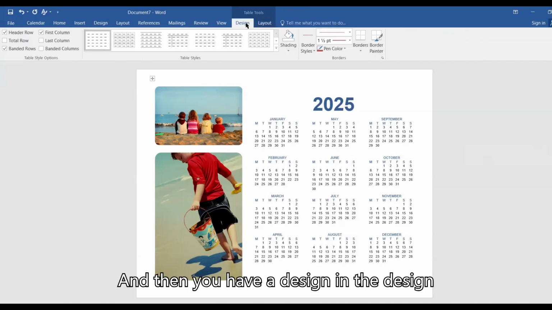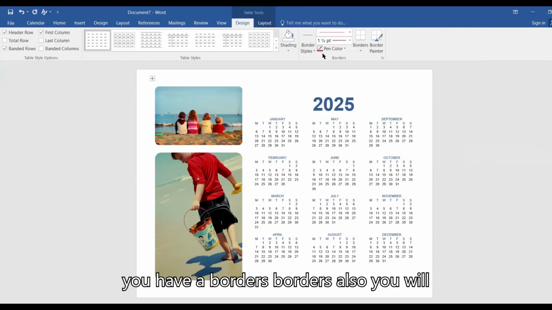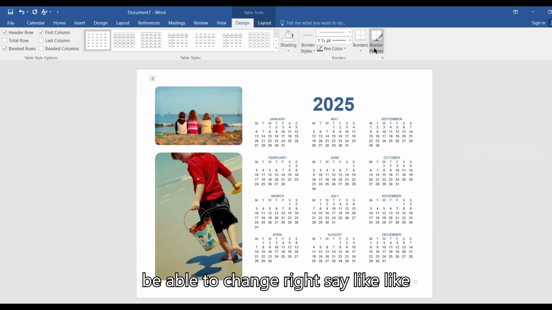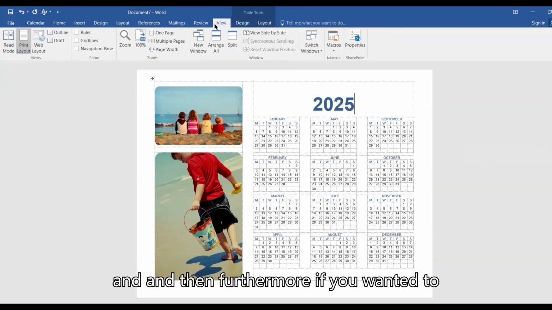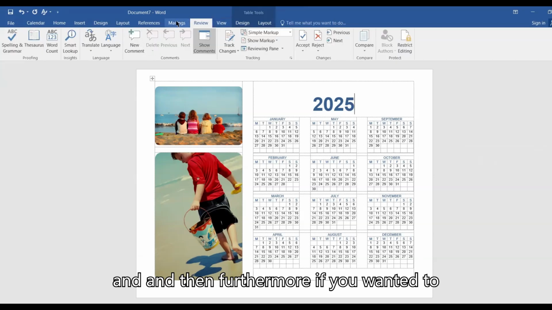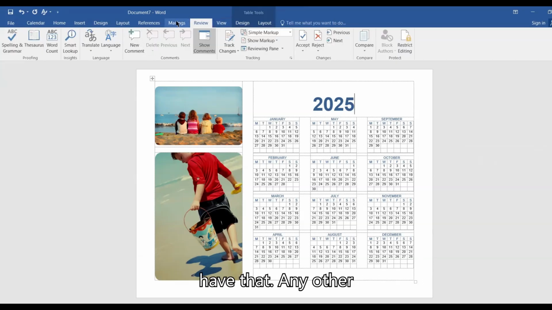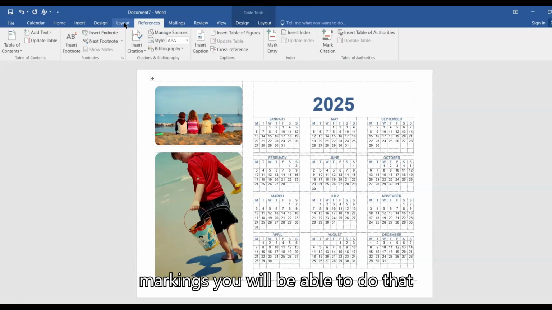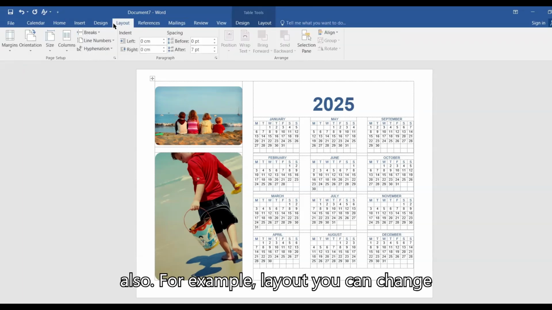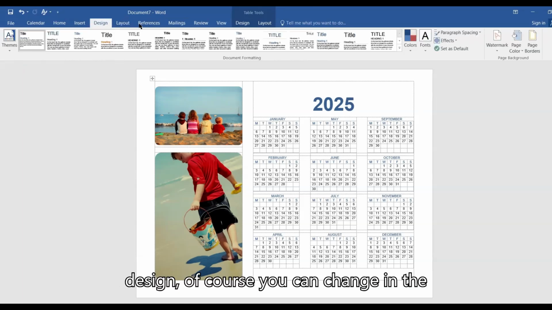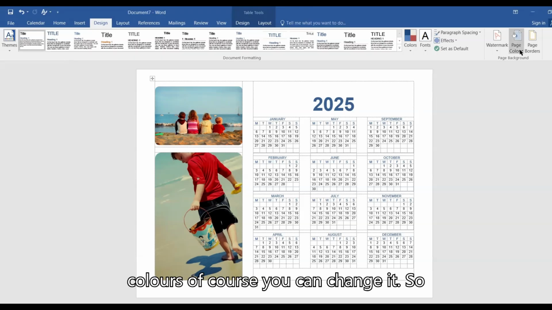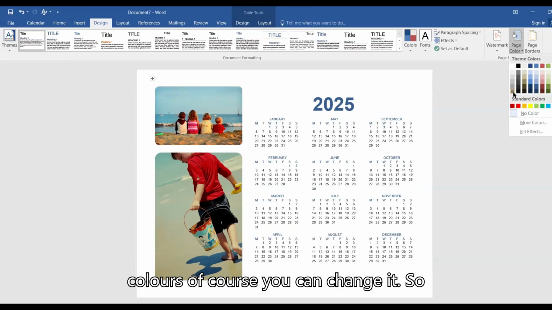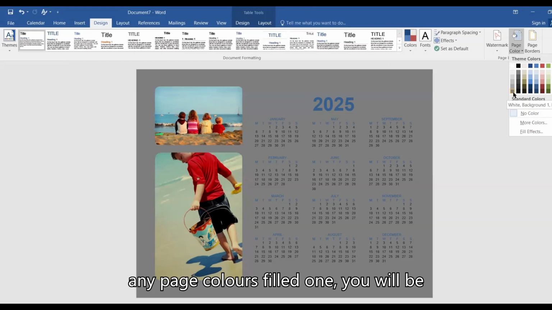And then you have design. In the design, you have borders also you'll be able to change, right? Like these borders you will be able to change. And then furthermore, if you wanted to have any other markings, you will be able to do that as well. For example, layout you can change. Design, of course, you can change. In the design, what I really like is that watermark, right? So page colors, of course, you can change. Any page color fill, you will be able to do that.